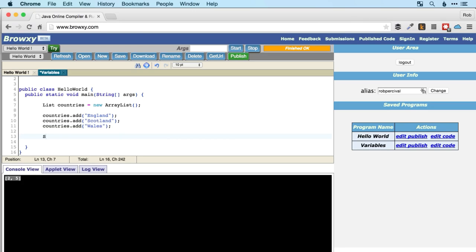Okay, while I'm here, I'm just going to check that that's all worked okay. System.out.println and then countries.toString. Let's just make sure that's created it. There we go, England, Scotland, Wales, fantastic.